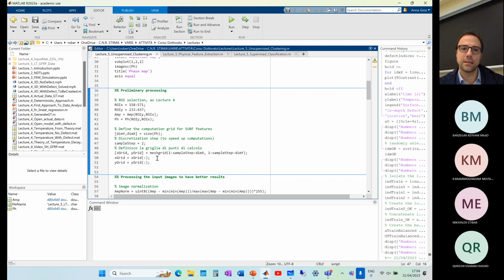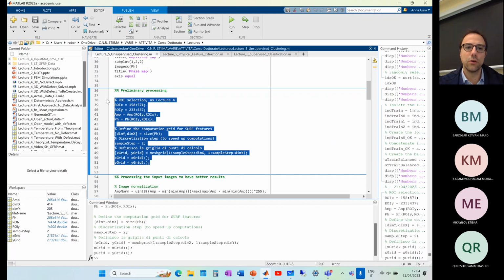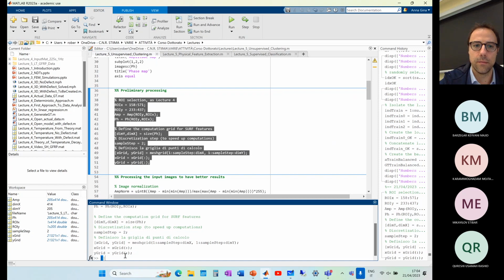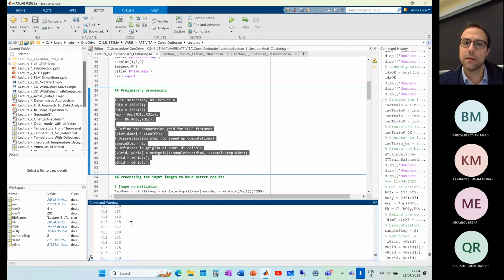So for these x and y points, let me show you. I can display the x and y grid, and these are the points, the couples of x and y coordinates, where I will find my features. As I defined a sample step equal to 2, instead of an x of 411, and here, let's say, 177, the second one is 179, and the same is for x. I make a step from 411 to 413.